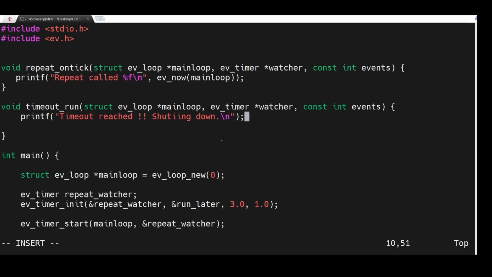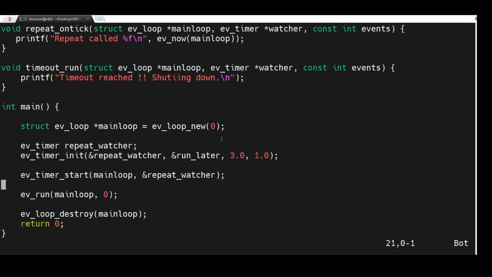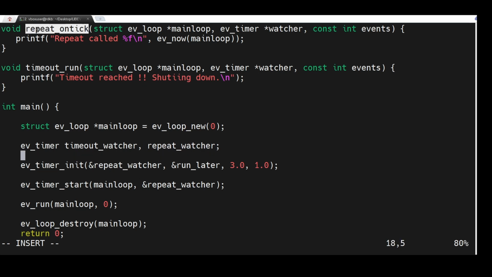Okay, next is, okay, that's fine. I think for now it's fine. So I'll add this thing in the main loop. For that, I need two timers. One is a repeat watcher and the second is a timeout watcher. So I'll put the timeout watcher. Okay, so we have two watchers now. First we'll check this repeat tick, and second we'll check the timeout run.